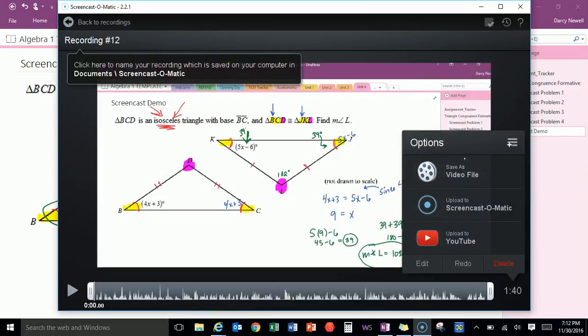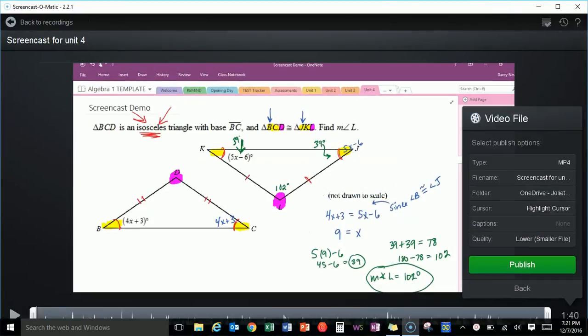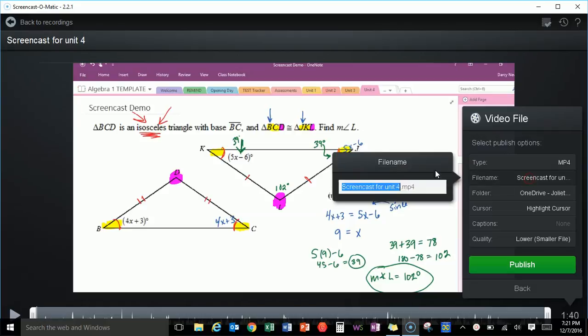What you're going to want to do is click save as video file. Now there's two things you're going to want to change. The file name is going to be automatically something like recording number 1. You're going to click that and change it to something like Michael recording or Michael screencast. So this could be Miss Newell unit 4 screencast.